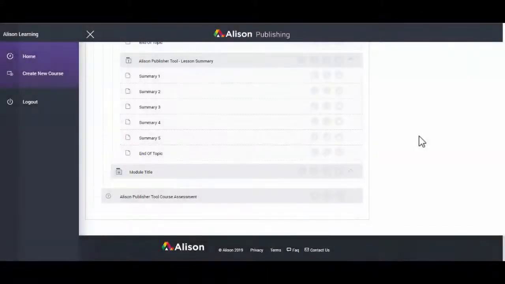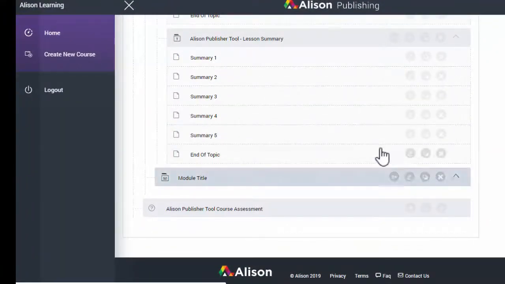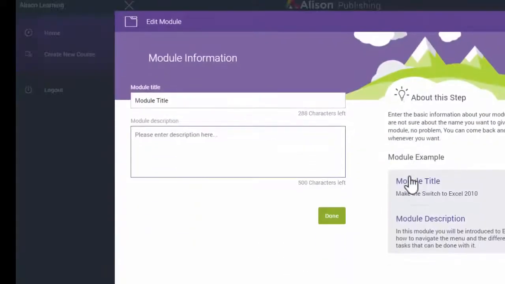To write module description text in the Alison Publisher tool, click on the Edit Module button in the Module Tree Manager. There are two text fields, one for the module title and one for the module description. Enter the module title text into the field. The maximum number of characters allowed in this field is 300, including spaces.